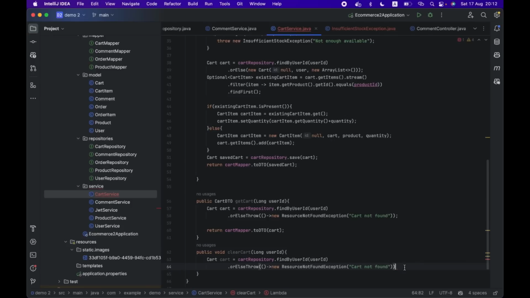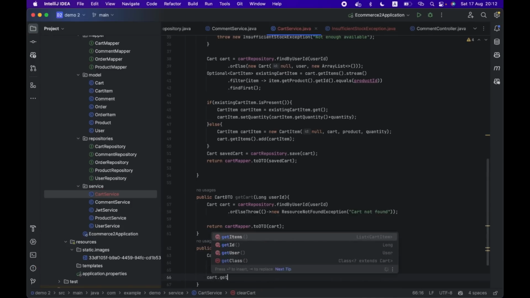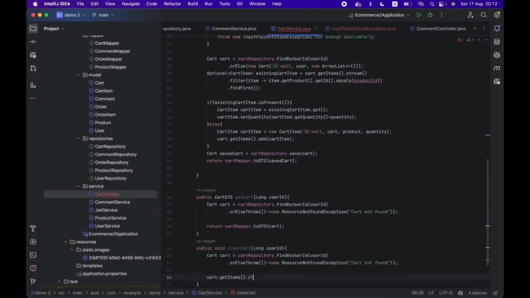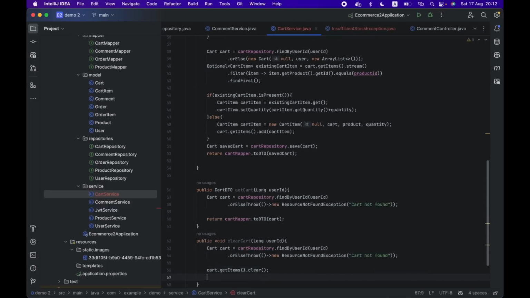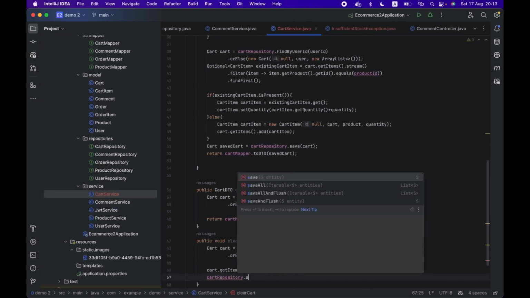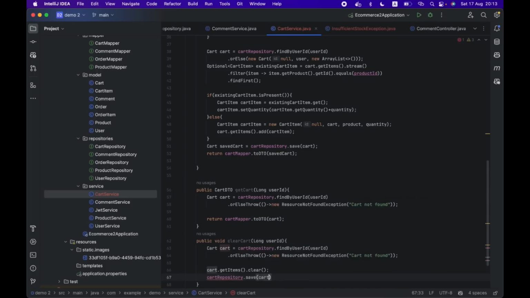So after that, if everything is all right, we can get all items and clear it here, and save this cart. That's it.